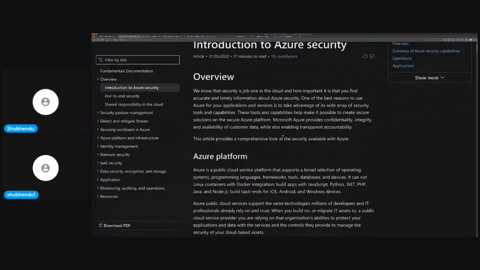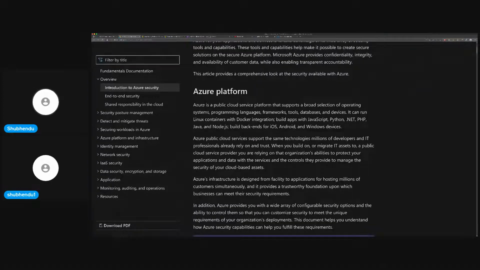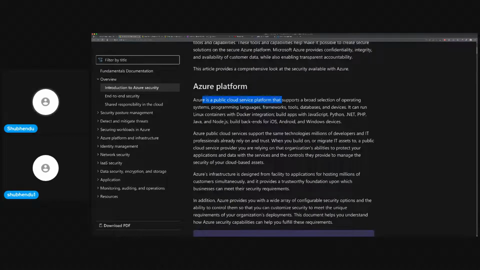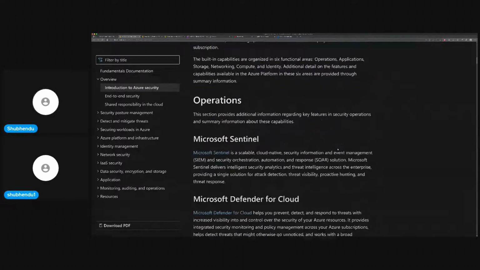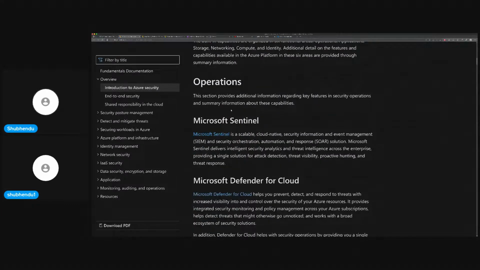It's already described there: Azure is the public cloud service platform, and we support a broad selection of things. I am not going through all this line by line. I'm just telling you the main basic things everyone should know and how to explore all of them. Here come the three scenarios. If you go into the Azure security part, security itself is a deep dive topic.